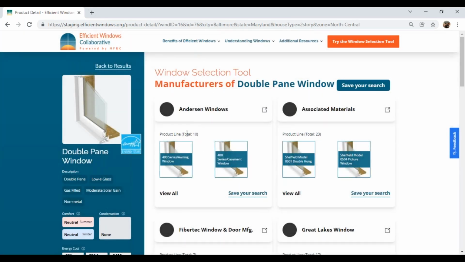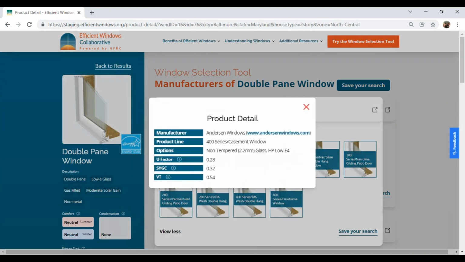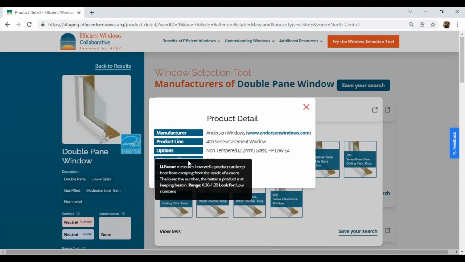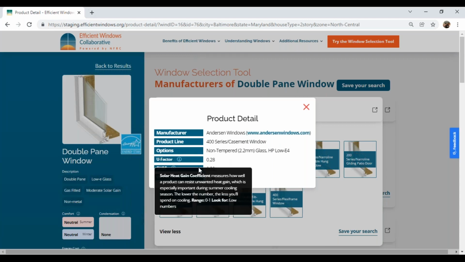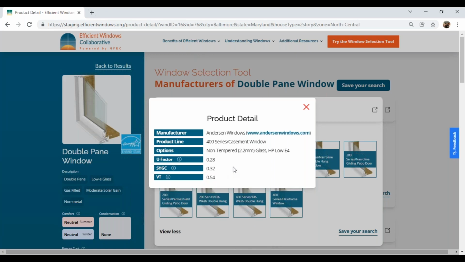So you'll see for this example, Anderson has 10 product lines that meet the criteria. If you click View All, it will expand and show all of the products that they have available. And I'm just going to click on one of the products, and that's going to come up with that product's specific performance ratings. Again, you have the website, and that is the same one that's provided earlier on the manufacturer's card. And then you have the specific performance ratings, including U factor, solar heat gain coefficient, and visible transmittance. Again, these are all defined for the users, so they don't have to navigate out to get any additional information.